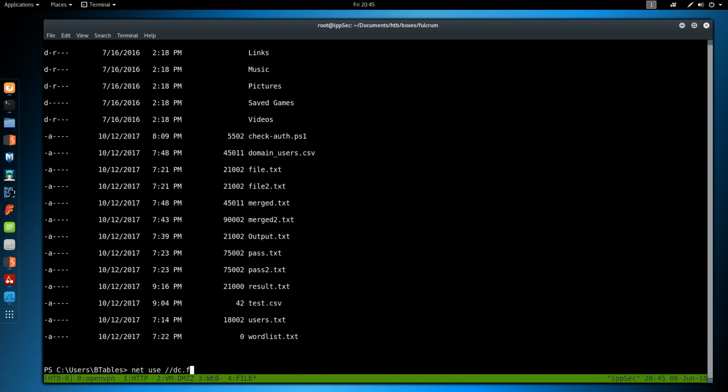dc.fulcrum.local. I need Z colon or something. DC fulcrum.local/netlogon, and then I think it's /user. Is it colon? Fulcrum. Was it btables, and then file server logon 12345. I think that's it.